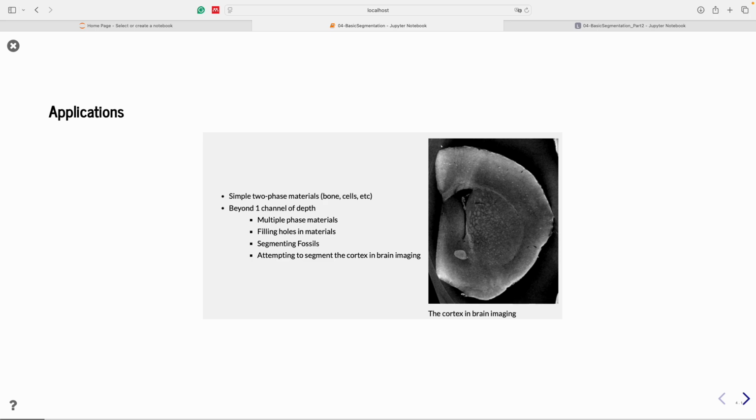But it could be that we have more variation in the data. We could have multiple phases, like in the body we have different tissues, we have bones, fluids, and so on. And all that gives a more complex image that you need to analyze. And there could also be holes in the data due to artifacts that we may want to detect or not detect. We could also do fossil segmentation.